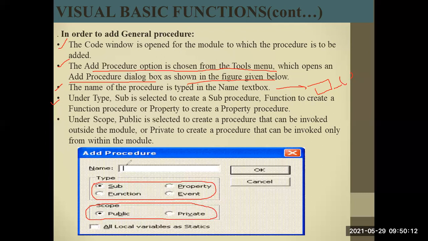The first one is the name, where you place the name. Then we choose the type of procedure, whether it is a sub procedure, function procedure, event procedure, or property procedure. Then we specify the access specifier or scope of the procedure, whether public or private. Once that is done, we click OK, and as soon as the OK button event is performed, your procedure will be created.